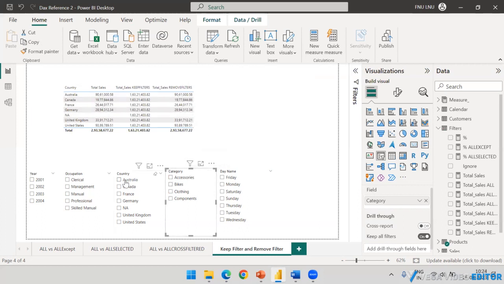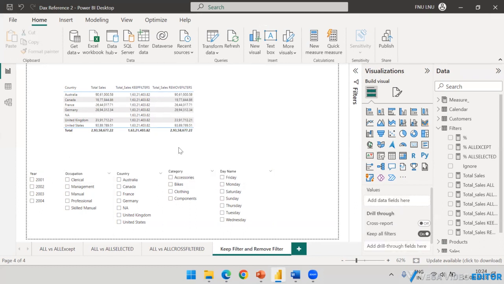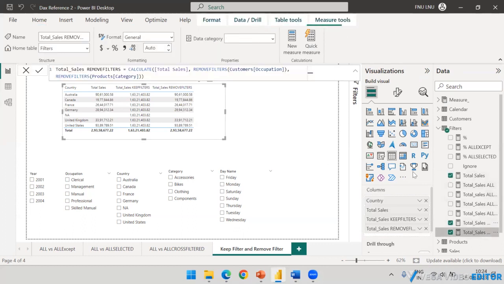But if I select another slicer, country is already there, and I select 2003, it will get changed. For 2004, it will get changed. Right. So whatever column names you pass in RemoveFilters, you will not be able to filter the data based on that column, either it is coming from the relationship or from the slicers. It doesn't matter.